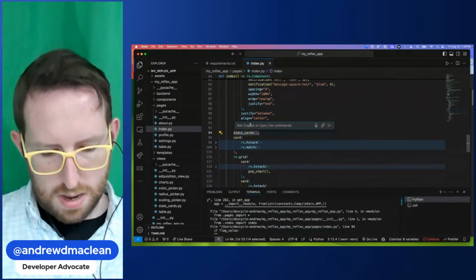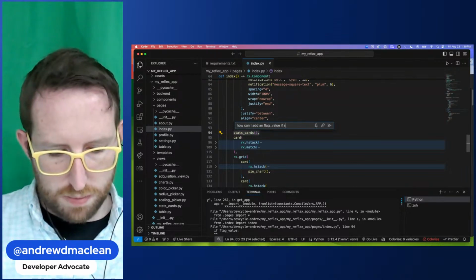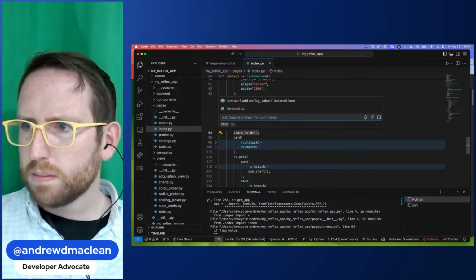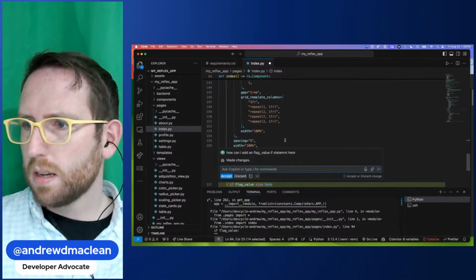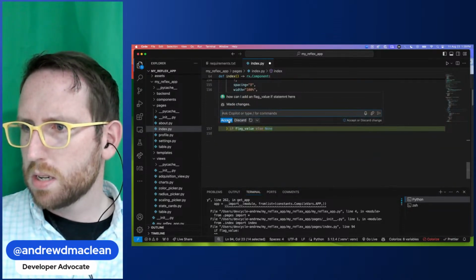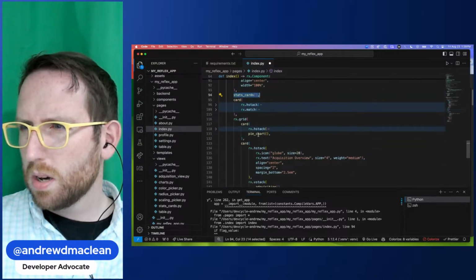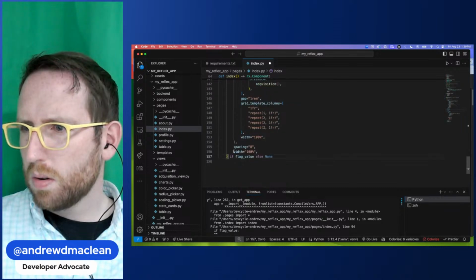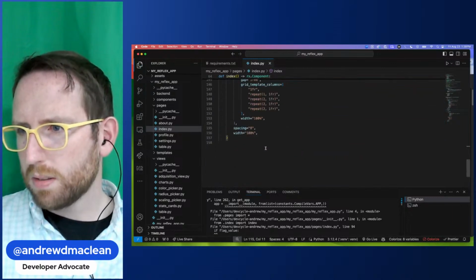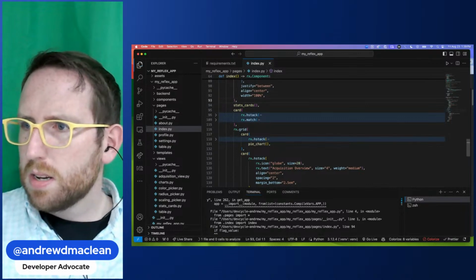Let's do some ChatGPT. How can I add an if flag value if statement here? I probably need to like, yeah. Did it do it? Made changes. Oh, what? No. Where did that wrap it? I don't think we wanted to do that. That's not easy.